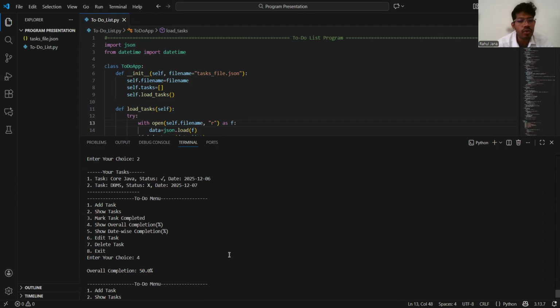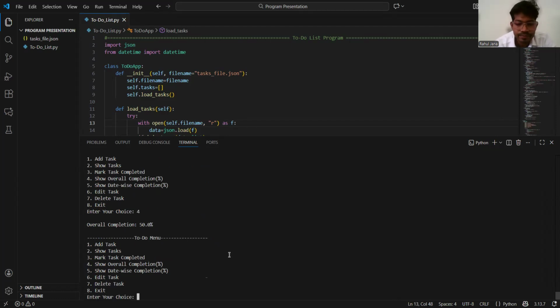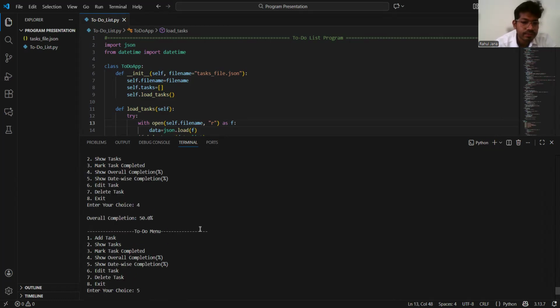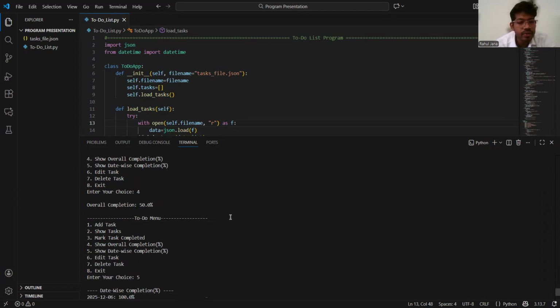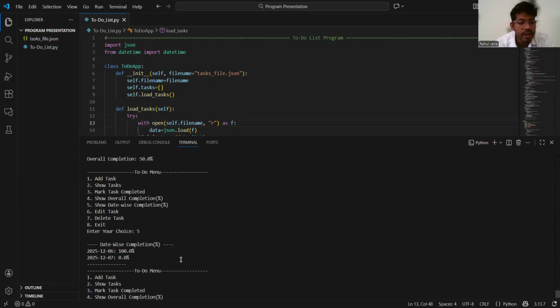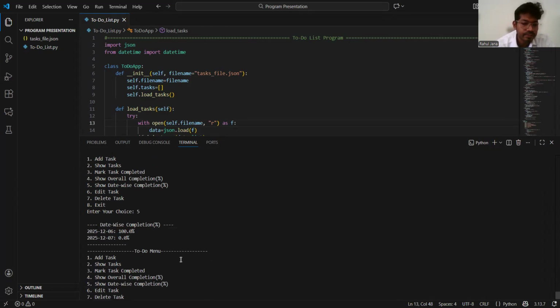Now I will show date wise completion. For this reason I am giving 5. It shows 2025-12-06 100%, and the other is 0.0% because, look over here, 1 is done, that is for 6th December, and the other is pending, that is for 7th December. That's why it shows 1 is 100% and the other is 0.0%.